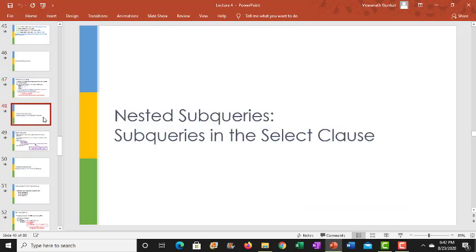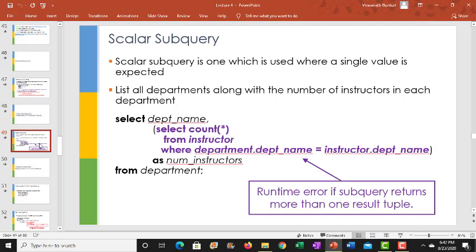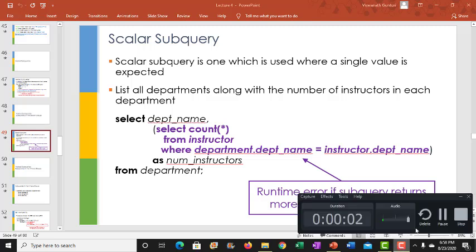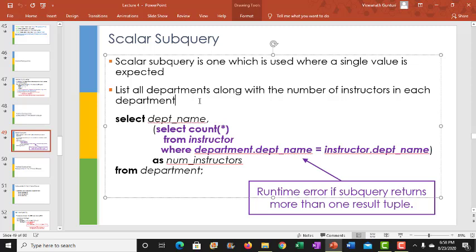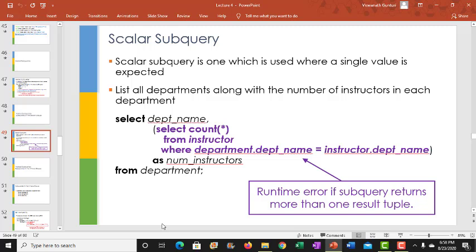Okay, let's start with nested subqueries when we are using subqueries in the select clause. Now let's see this example here. Our question is, we want all the departments, and for each department we want the number of instructors in that particular department. Of course, there is more than one way of solving this, but I just want to illustrate the subquery in the select clause. Let's see how this is being done here.